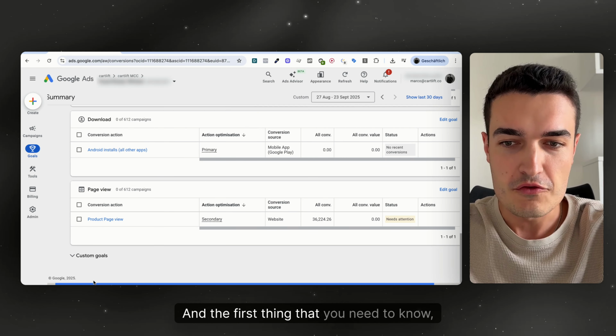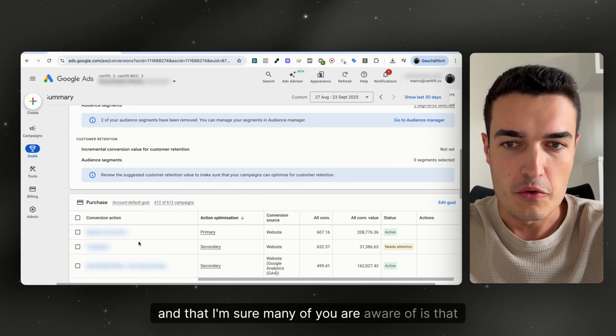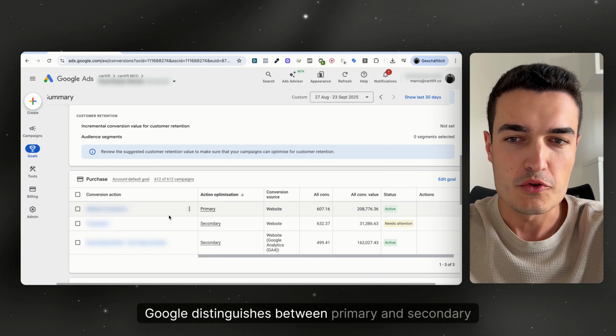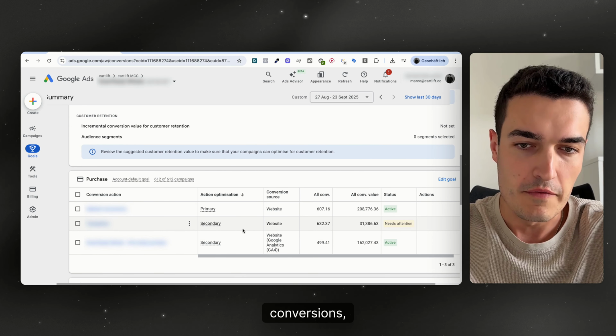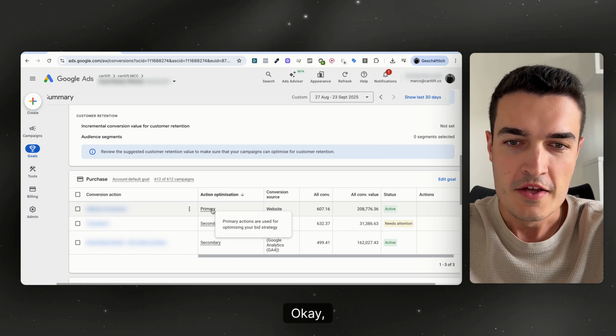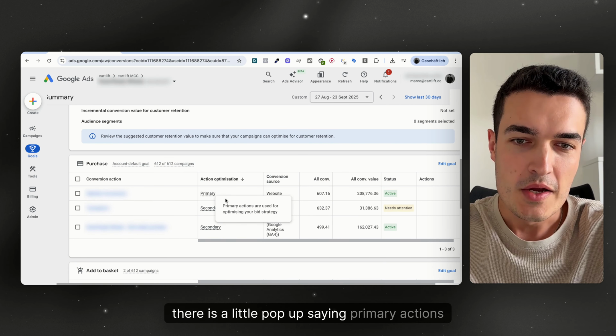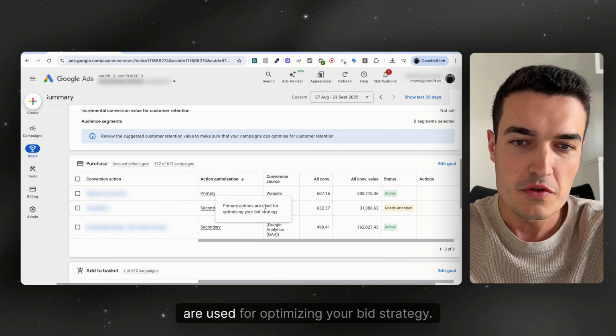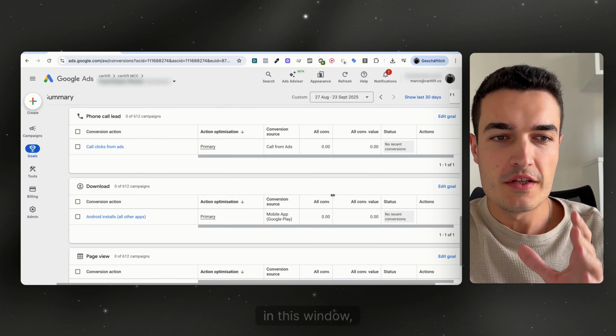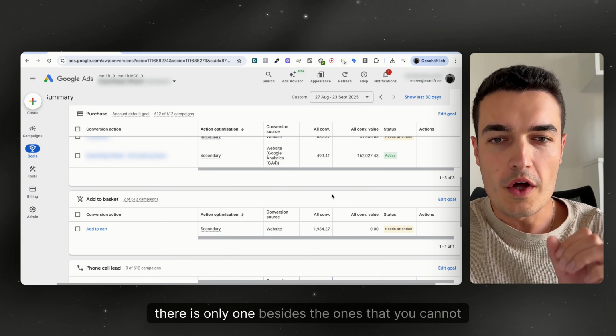And the first thing that you need to know, and that I'm sure many of you are aware of, is that Google distinguishes between primary and secondary conversions, as you can see right here, okay? So when you hover over this, there is a little pop-up saying primary actions are used for optimizing your bid strategy.